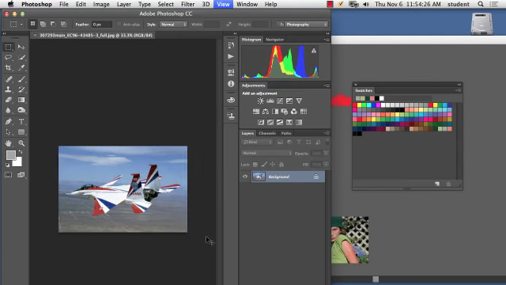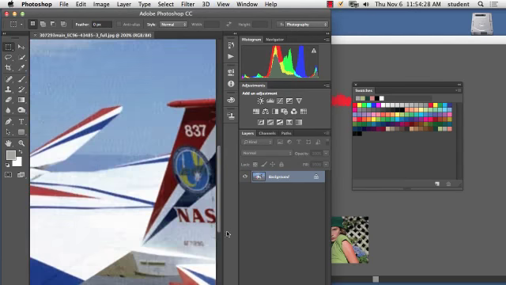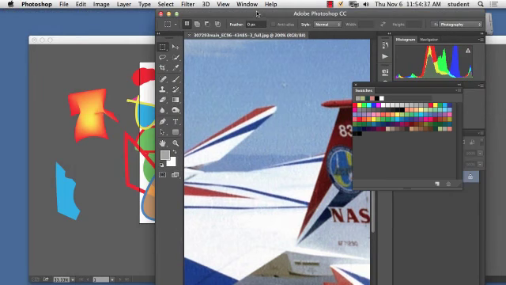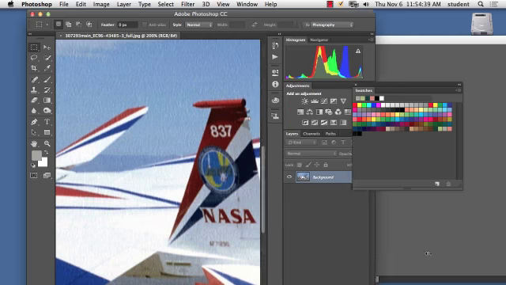Okay, so if I zoom in on this nice rocket ship here, whatever it is, in Photoshop, and I don't know why my screen is so small here. Can I make it bigger? No. There we go.